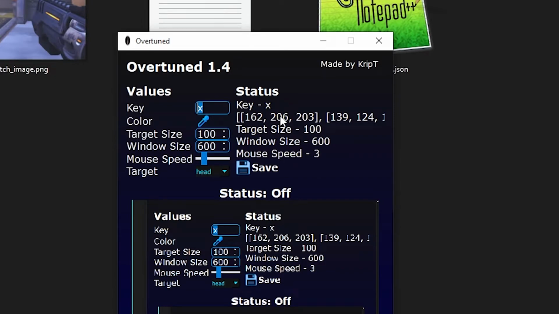Because as you know, in Overwatch, when you press X, you're requesting for somebody to heal you, right? So that's all that you may have to change. If you want to change that, you may change it to any other key, okay? For me, I'm going to leave it as X. But that's how you turn on and off your application.